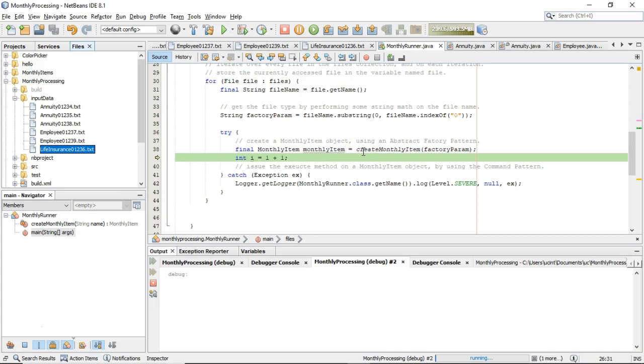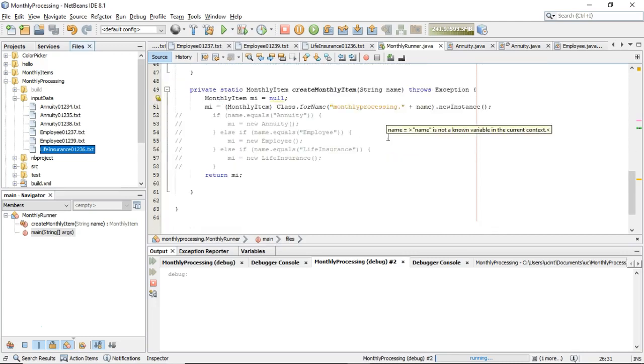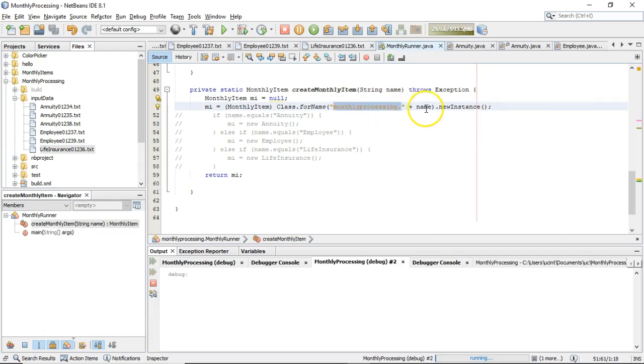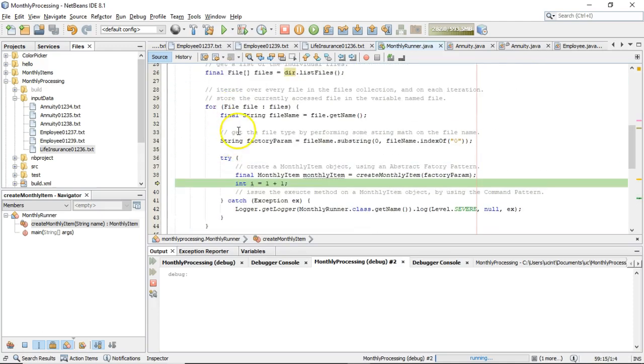We take that word, annuity, employee, or life insurance, and we pass it to our factory method called create monthly item. We can take that name and append our package name to it, monthly processing, and given just a string of the package name plus the class name, we're able to use reflection, which is class.forName.newInstance, to then create a new object of that class, and then we return that object. So all of that we've done in a previous video, and at this point we know that monthly item in this loop is going to reflect the correct class to process whatever file we're currently iterating over.